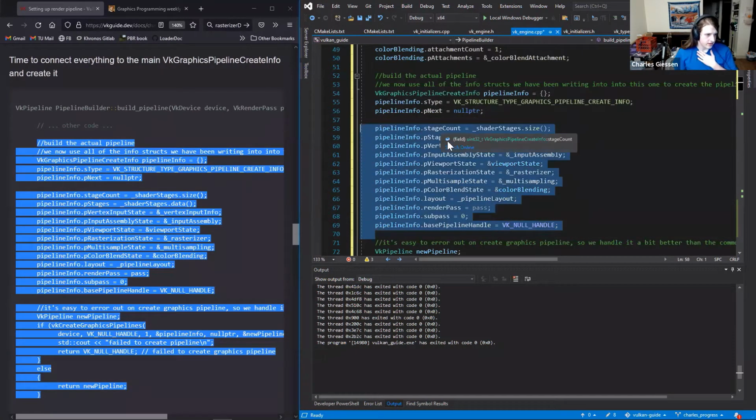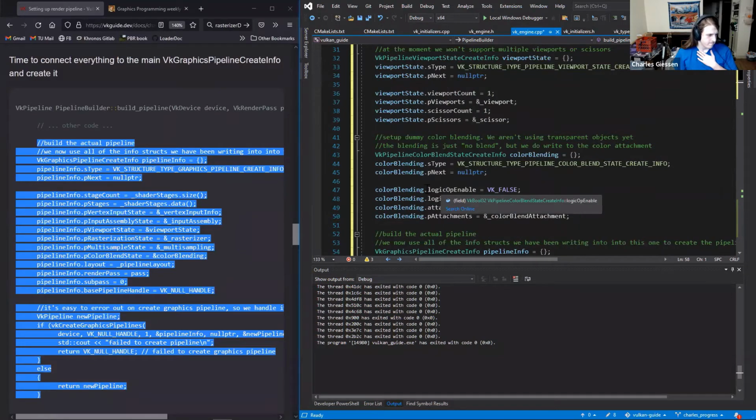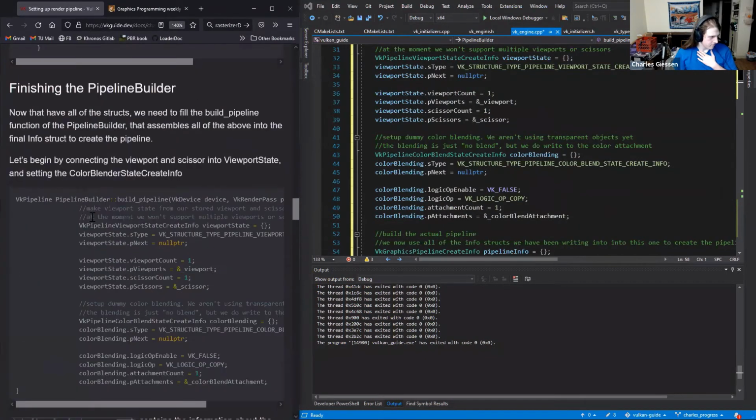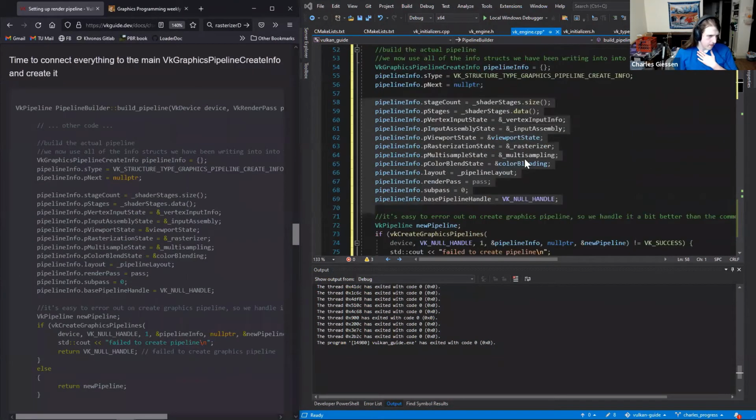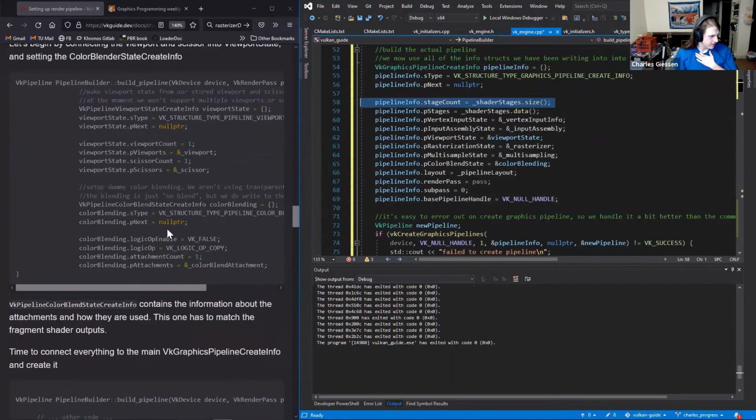Graphics pipeline create info. It's a thick struct, and it contains references to all the other things. And for shader stages, it's going to be an array of shader stages.